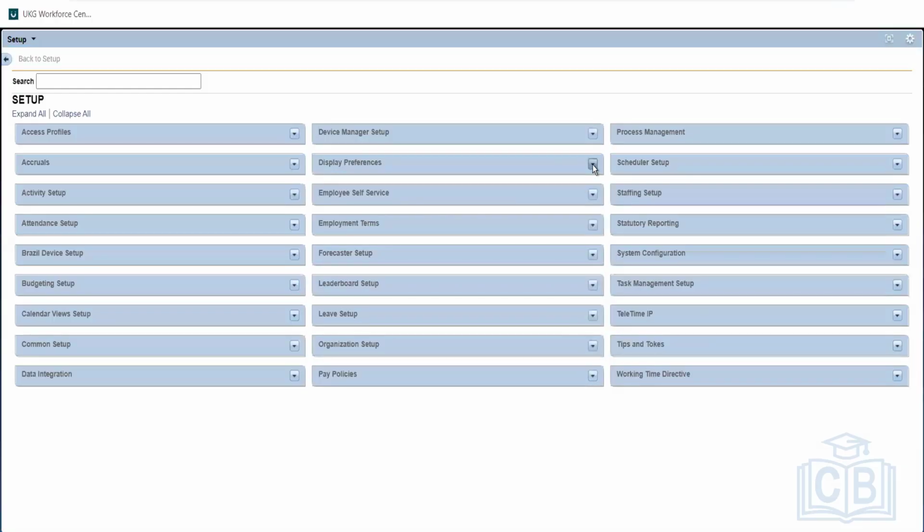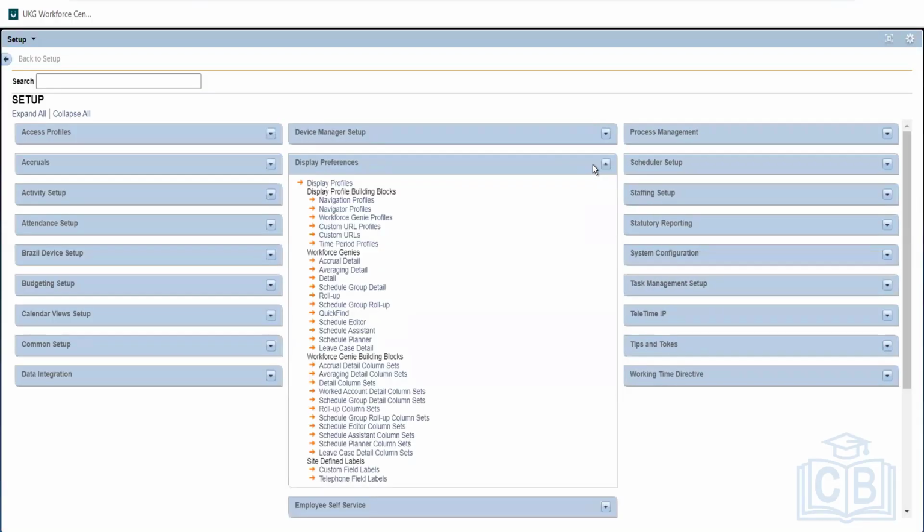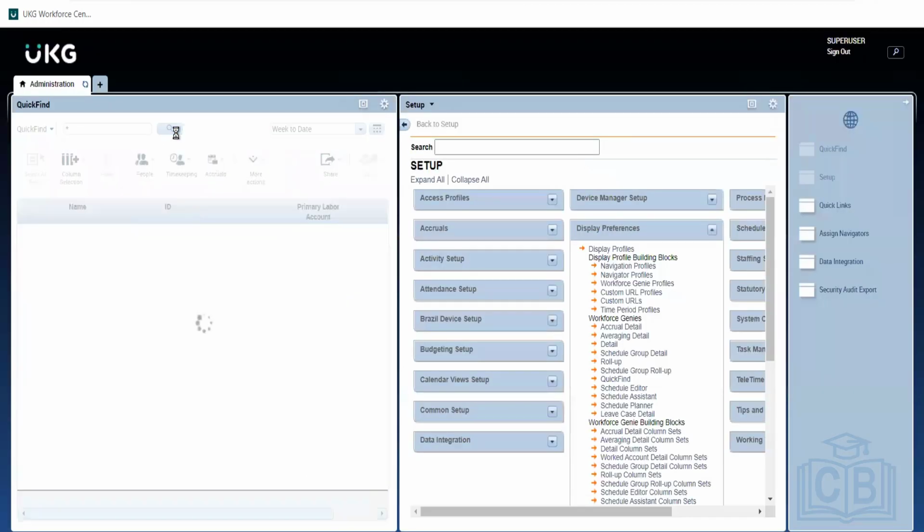We're supposed to go through display preferences. Okay, so I'll start one by one. First I will start with the custom field labels. Let me show you what this is about. Let me open one employee.